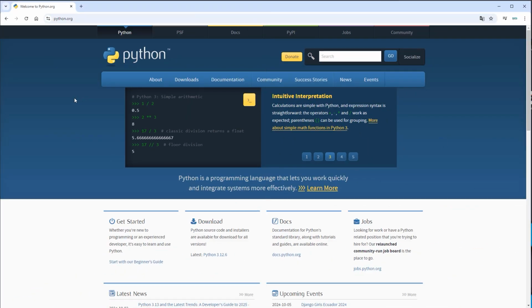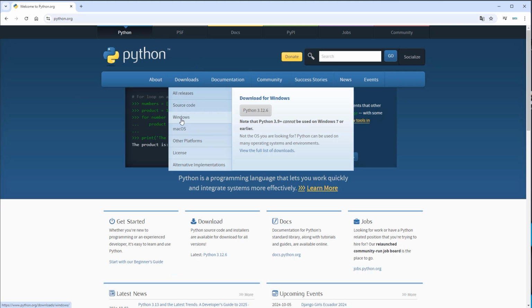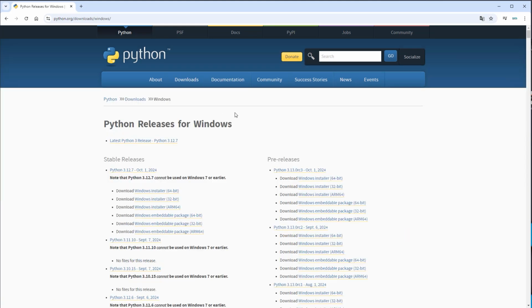To download Python 3.13, please go to python.org, then hover over Downloads and select your operating system. I'm on Windows, so I just click here. On the left, you can see the stable releases. Currently, as I record on the 4th of October, there is no stable 3.13 yet, but on the 7th of October, when you watch this video, you should see a stable Python 3.13 release.